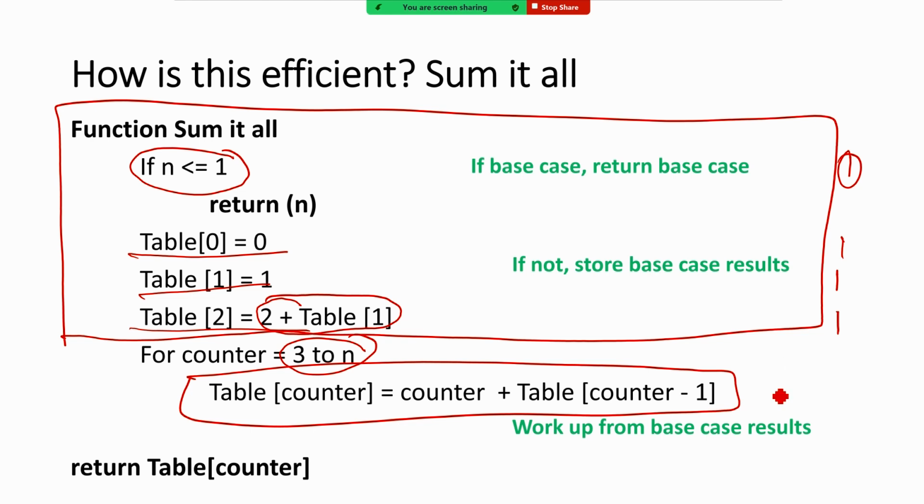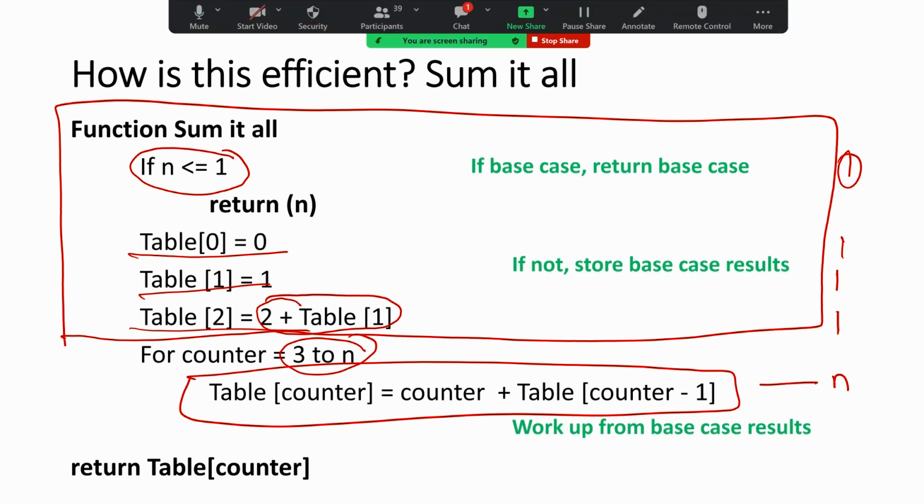How many times would this run? This would run how many times? N times. Correct? Make sense? So what is the total number of times this code, this function, would run for, let's say, a value of n? Sum it all. It'll run n times. So if I give you a value of n, it doesn't matter how big n is, this code will run for n times.